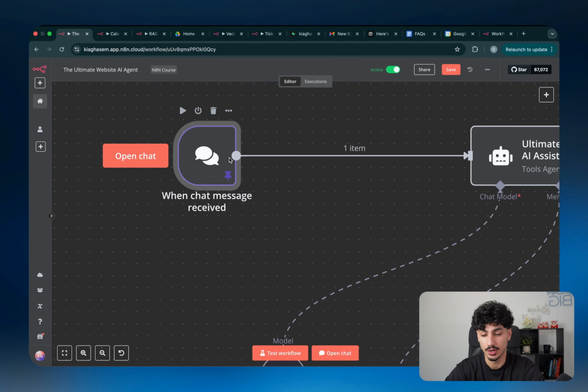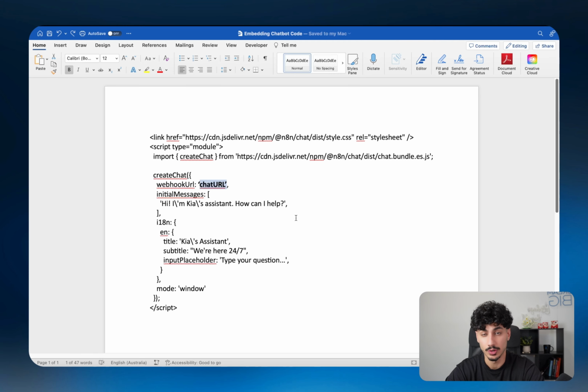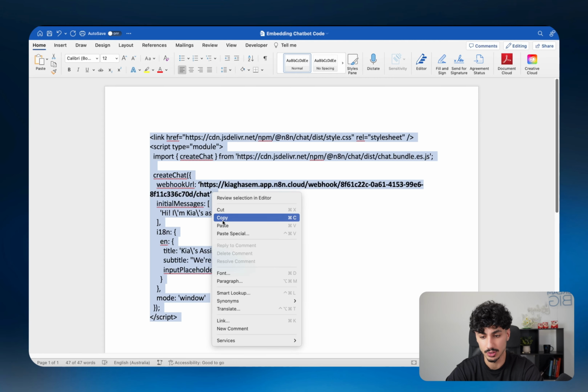Now for the chat trigger node, we've obviously defined the mode to be embedded chat because we want to have the chat conversation embedded on our website as a chatbot with a chat widget. Now, in order to achieve this, all you have to do is click on this chat URL so it copies to your clipboard. Go to the embedding chatbot code Word document that I'm going to give you guys access to inside the free Skool community and replace it with this chat URL placeholder. And then you want to copy all of this code back to your clipboard.